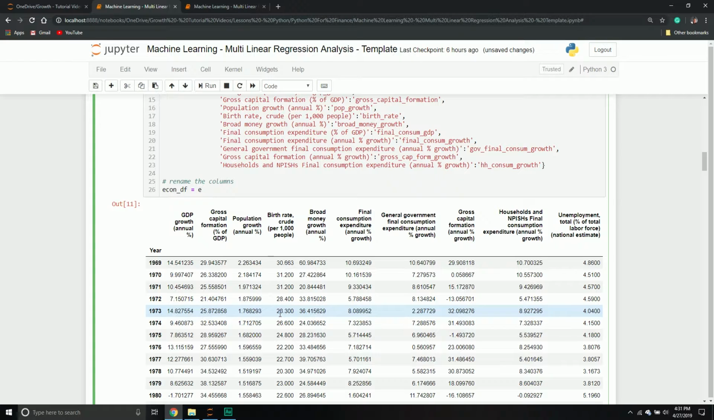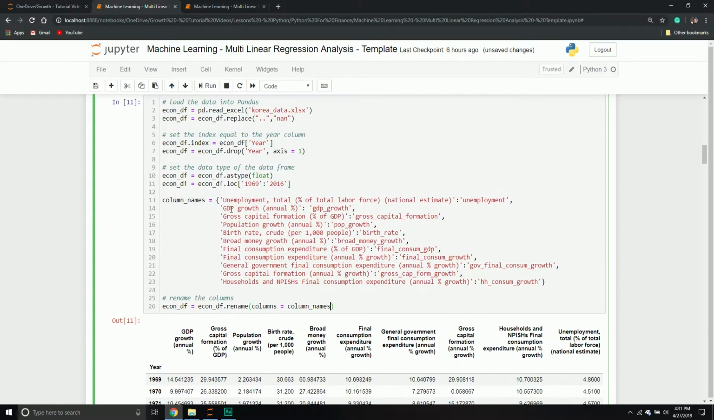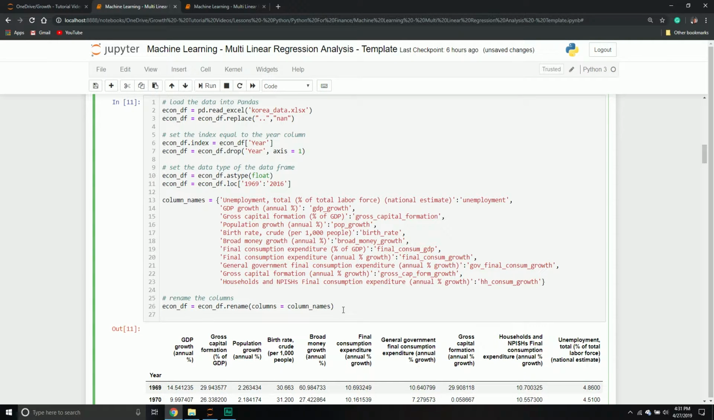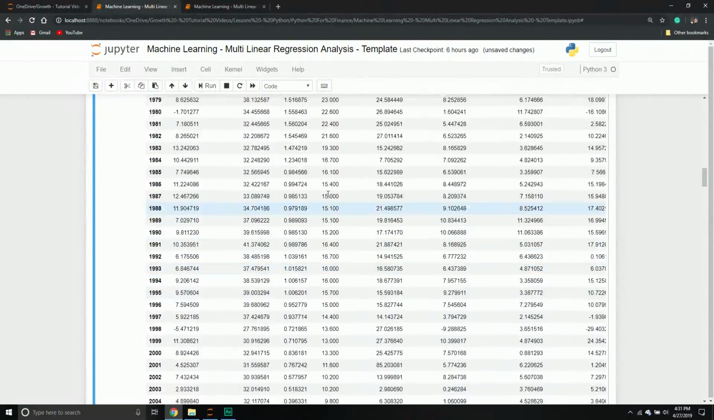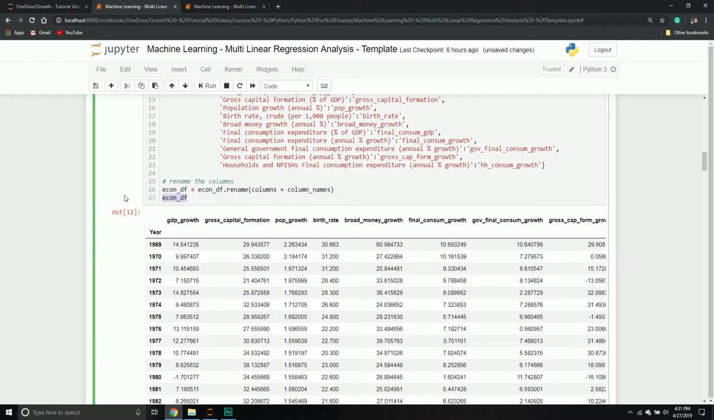econ_df equals econ_df, and then we're going to call the rename function. I'm going to pass through a columns parameter, and that's going to equal the new column names dictionary. So the key is the old name, the value is the new name. And then after doing that, we should be good to go. So everything got changed just like we were expecting.